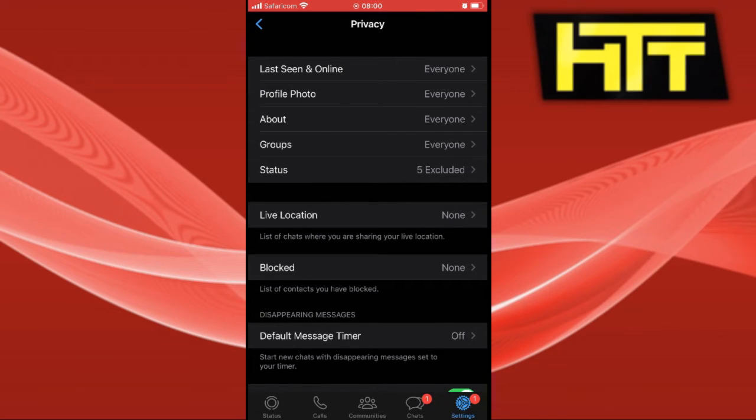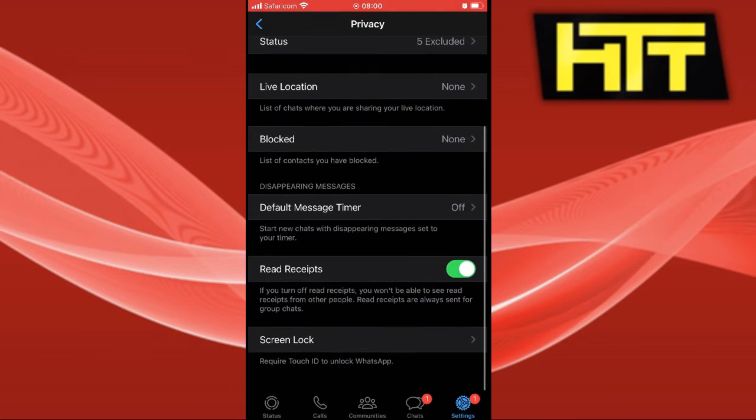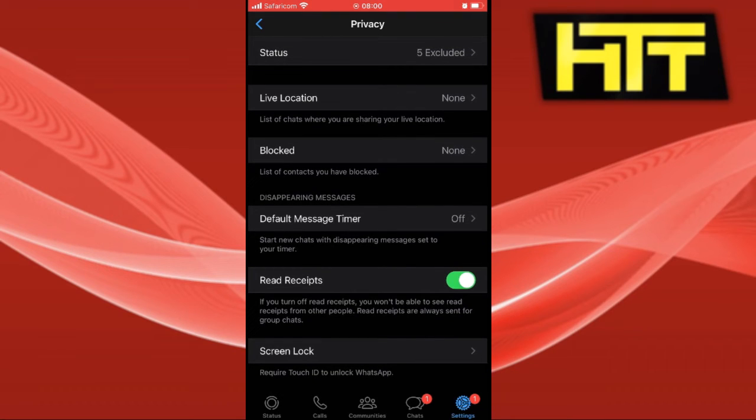You want to scroll down until we find an option that says read receipt. Here it is. And what we want to do is disable the option. Just go ahead and disable the option read receipt.